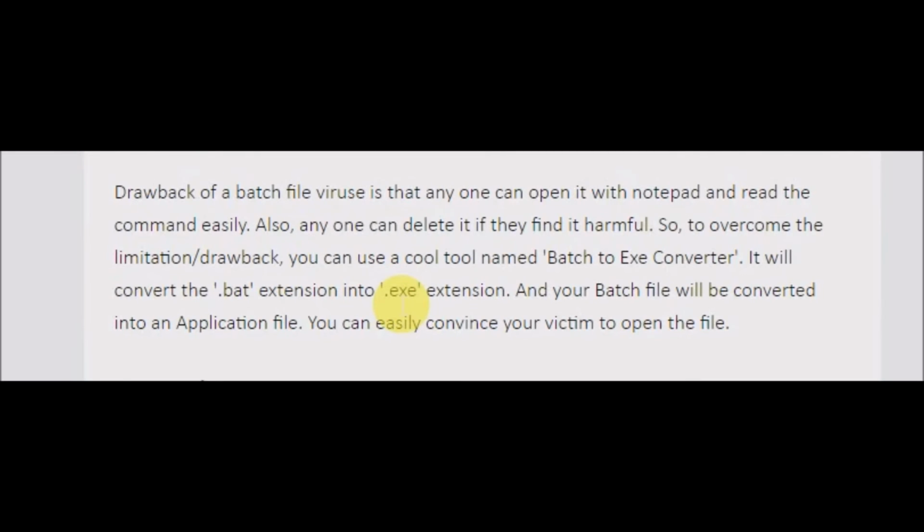So guys, we have created various viruses, and those were batch files. So I would like to also discuss the drawbacks of batch file viruses, and those are that anyone can open it with Notepad and read the commands easily. So if we have saved our virus as amd.bat, anyone can open it with any text editor and see whatever instructions it holds. Also, anyone can delete it if they find it harmful.